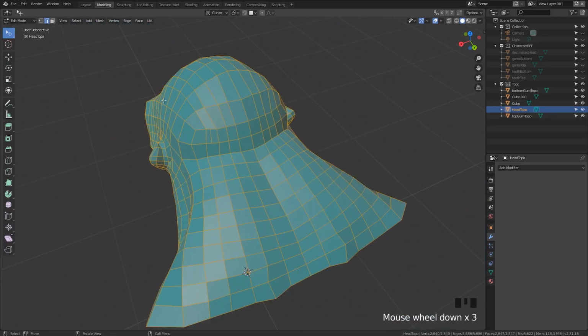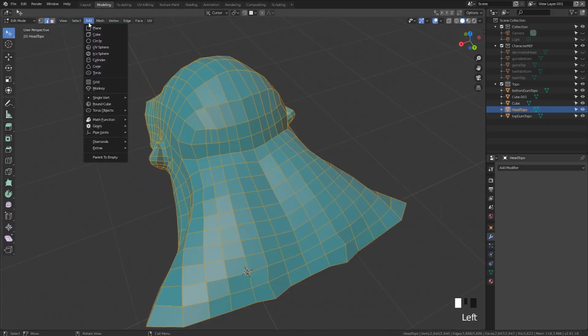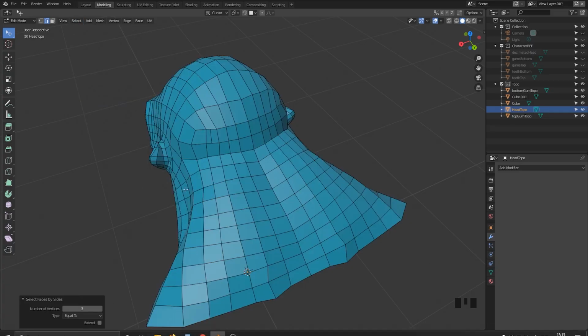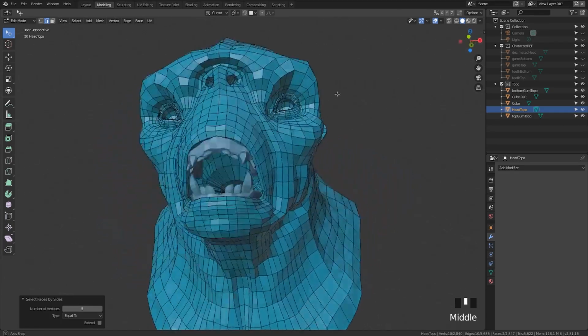Do the same thing. Select now, and just make sure it's gone. Sometimes it's not gone even though it looks like it's gone. And then we can do faces by sides. And there it is. Now it's gone. But we have a little guy here as well. So what if we set this to 5? Now you can see that we have some n-gons.